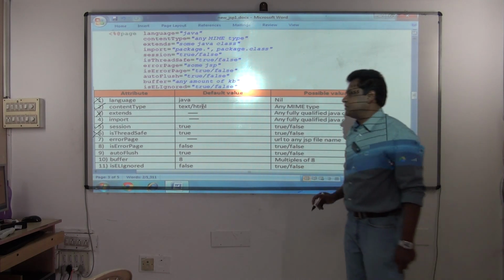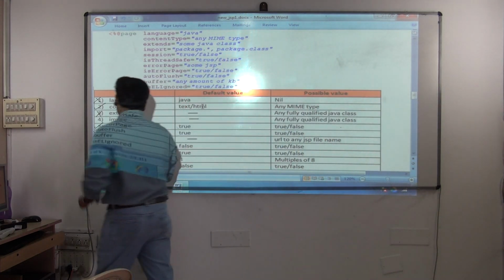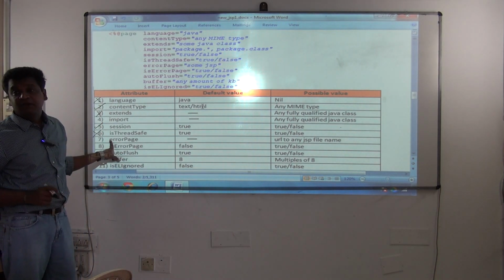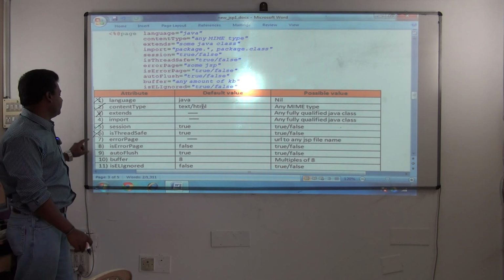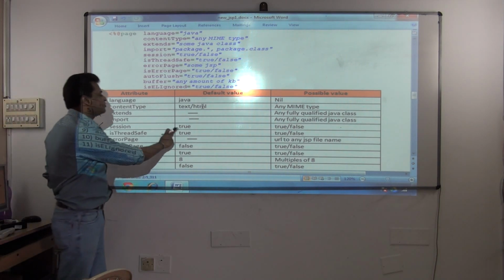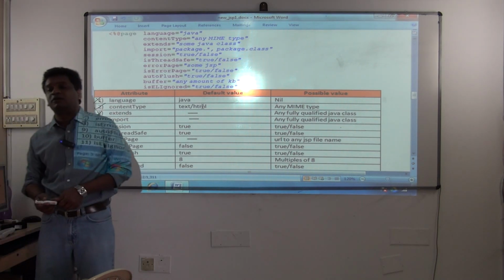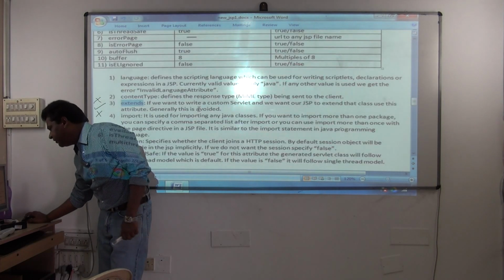Clear? So yes, it is never used because it will degrade the performance of the application, but it's a very important interview question. Understood? Are you clear with this? So the default value is what? True. Possible values are what? True, false. Notes, if you want, you can take it.